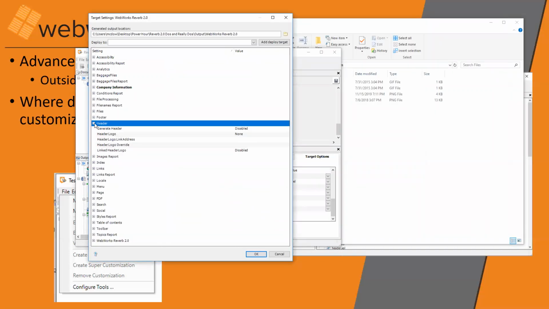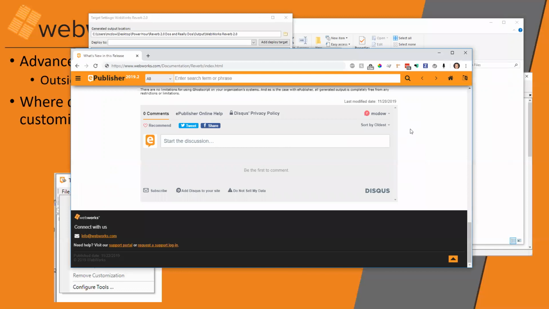Header, same thing, except this time we're allowing you to put a header above the toolbar. So Reverb is kind of greedy. It wants to take up the whole page because it's got to take care of being responsive for small devices. But very often you want to have something above the toolbar.